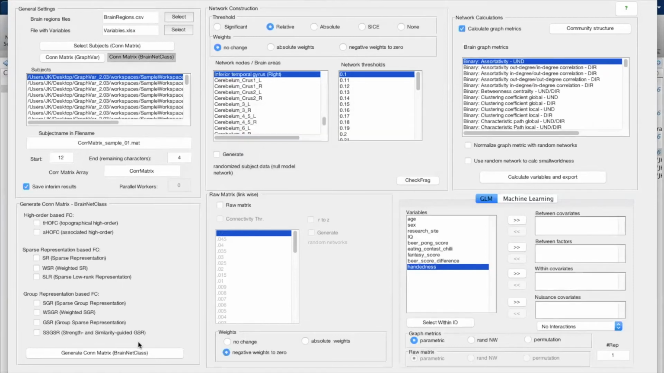There are very advanced and really, really good ways of generating new connectivity matrices based on your imported time series. And for example, here you have grouped sparse representations. If you select any of those, you'll have specific parameters that you'll have to put in to generate those matrices. But please read their very nice paper to understand what this is actually doing. Okay.